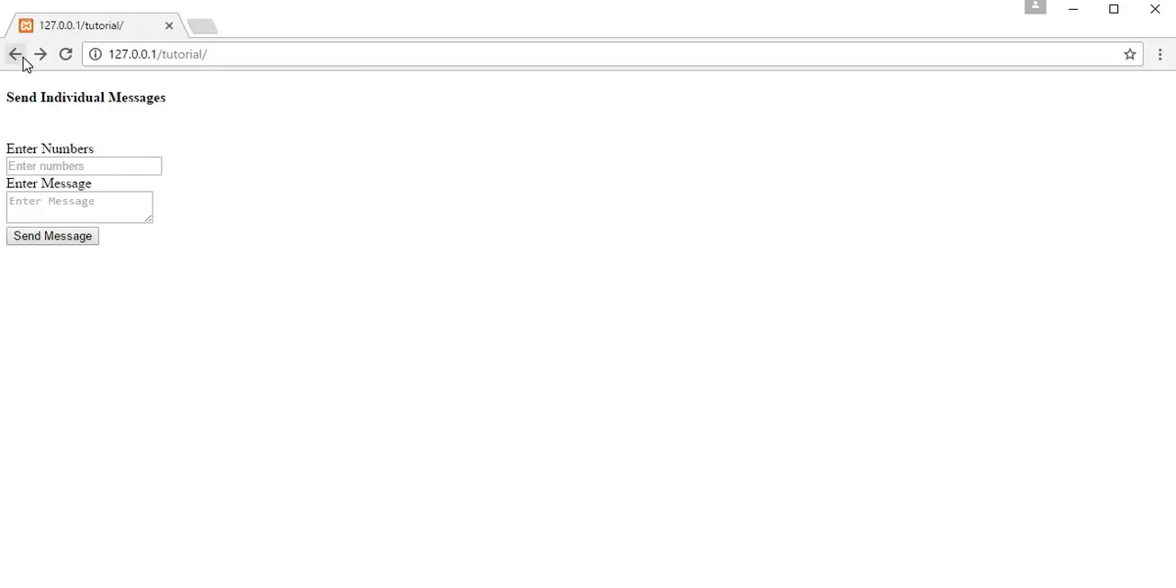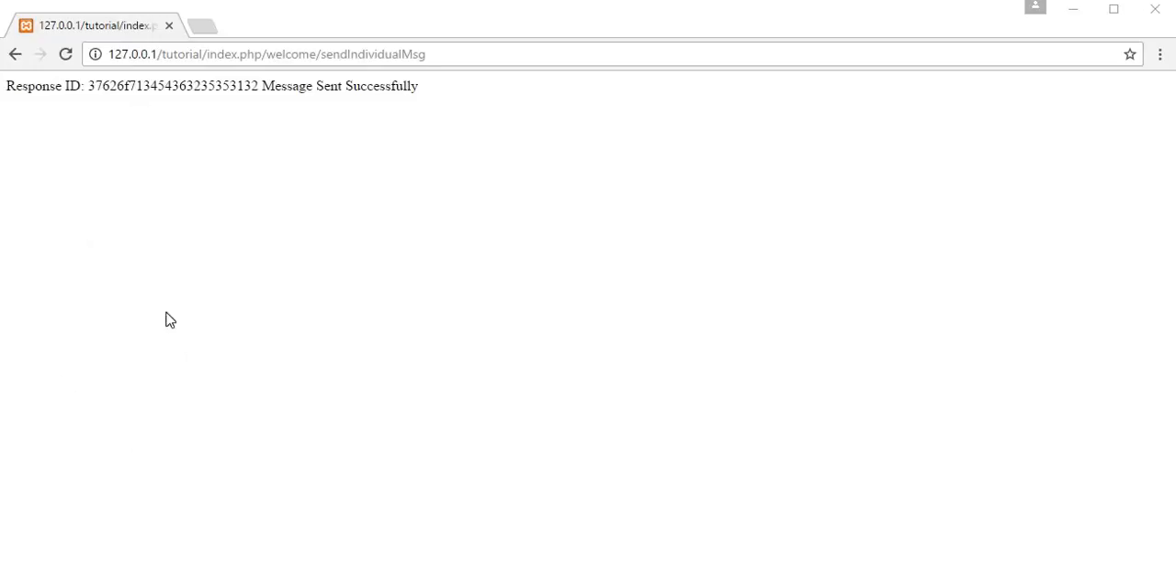Okay, so now what I will do, I will just enter my number, and enter the message as hi, this is a test message. And then once I enter the number and click on send message, I will be receiving that message. Okay, here you can see I have received a response ID, and right now I got a message to my number. It's saying message sent successfully, and I also received that message on my mobile.